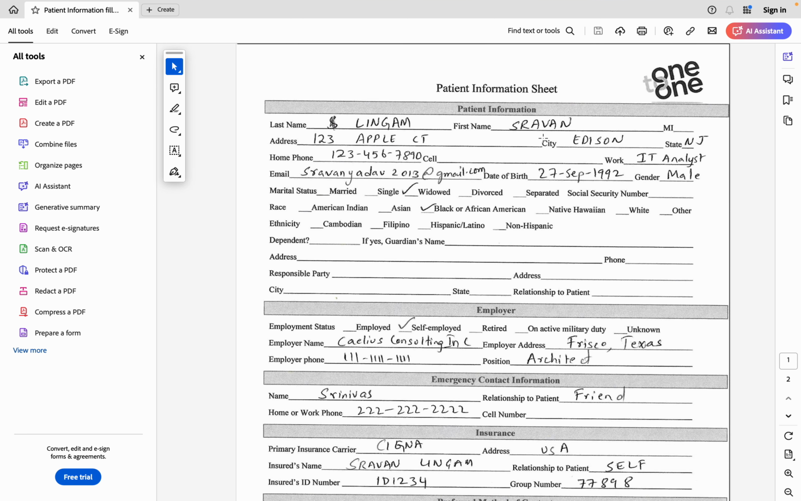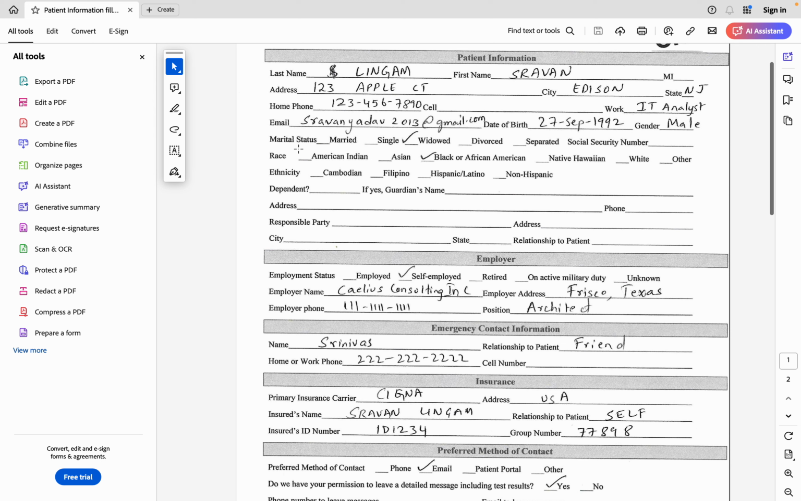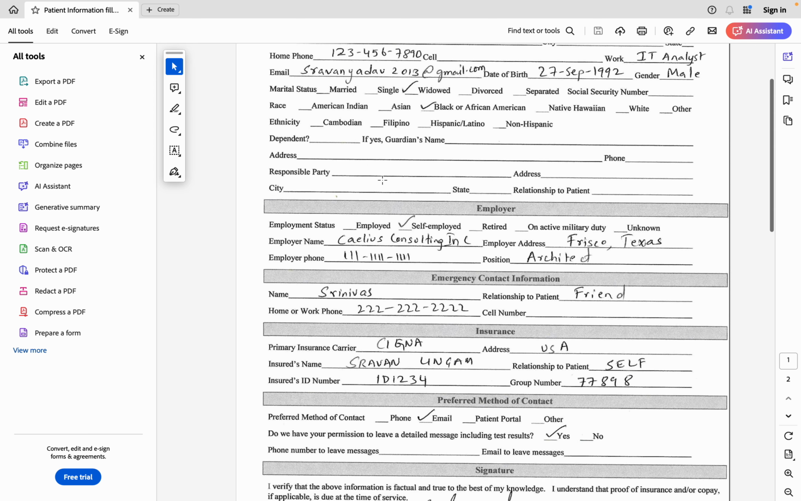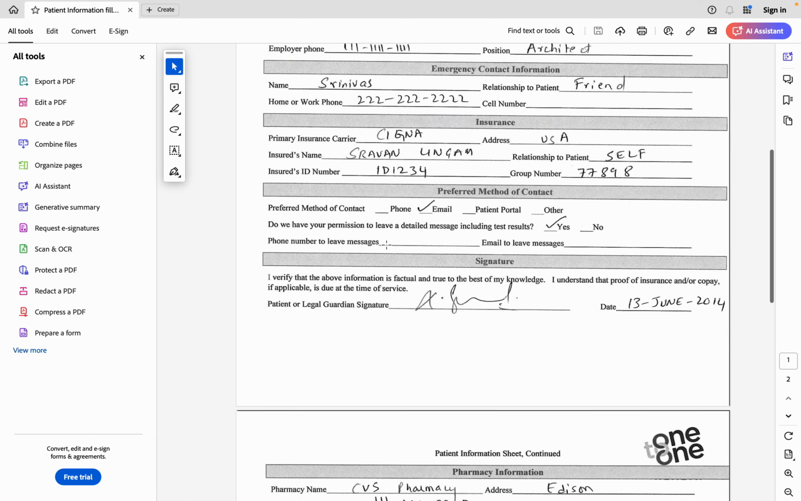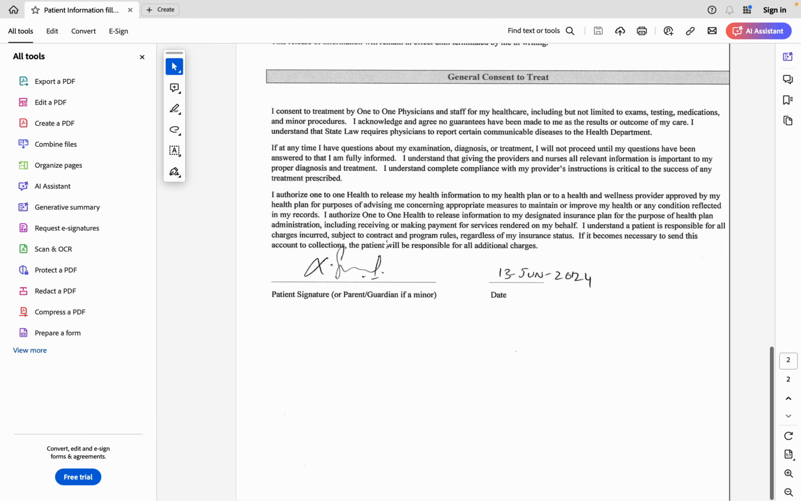You have last name, first name, your address, and your marital status. You can see it's not just about text, but we have tick marks over here where you are defining your marital status or the race or whatever it is, and whether you are employed or not. Again, you have used a tick mark here, and you are entering all the details over here, right? And I have two pages here.